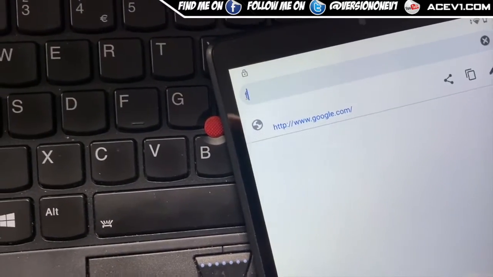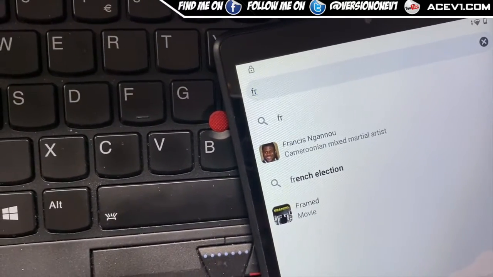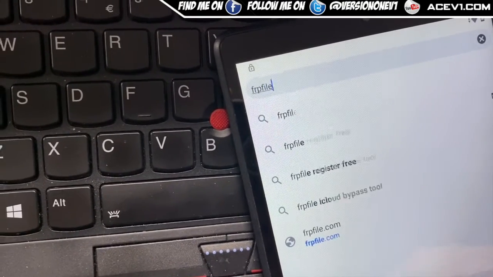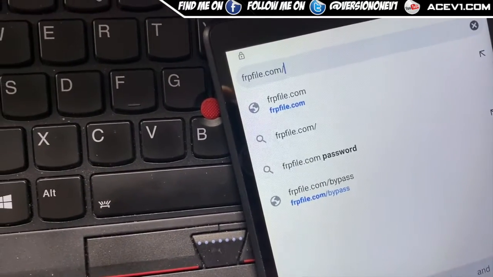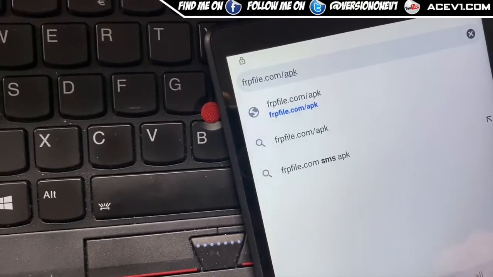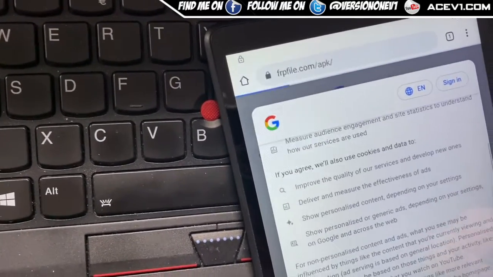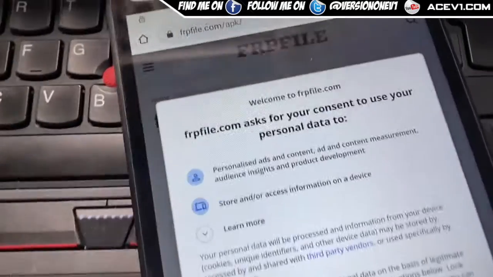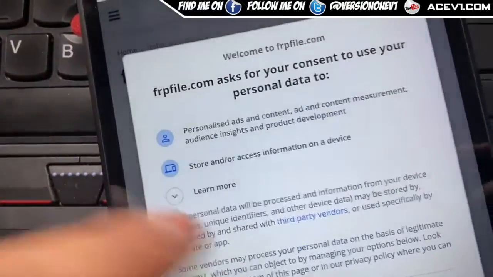Yes. Okay, so we're gonna go to frpfile.com apk. Let's go. Boom, we are in. Yes. Success.